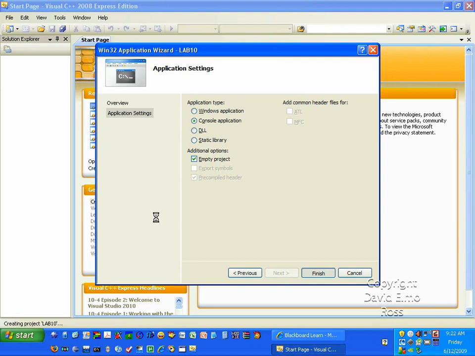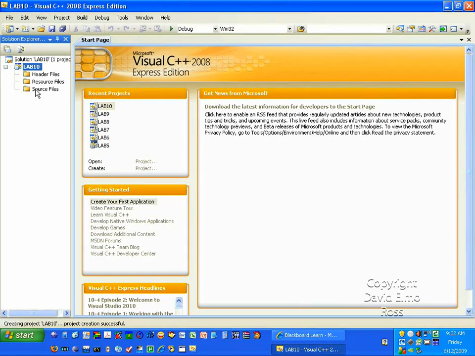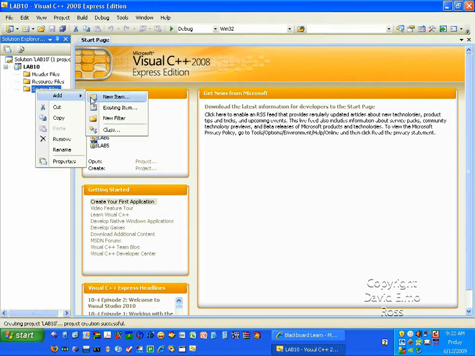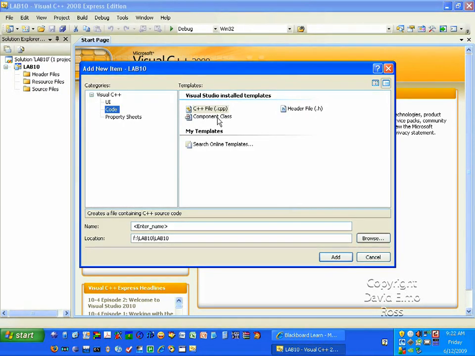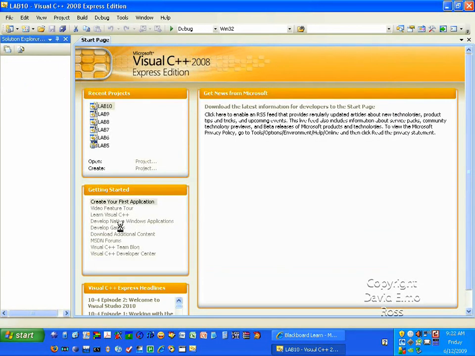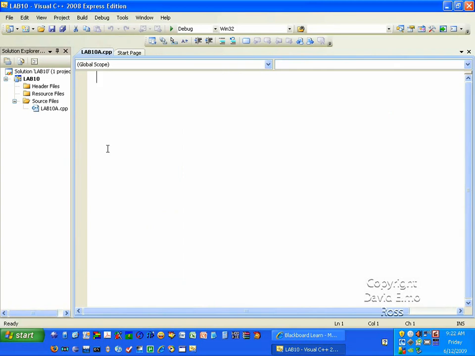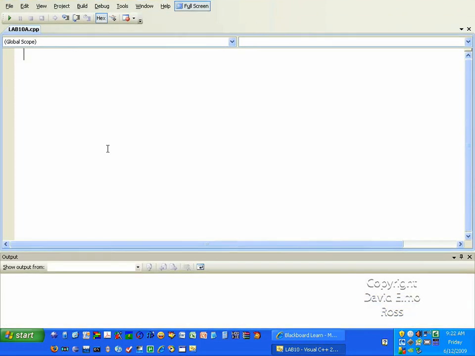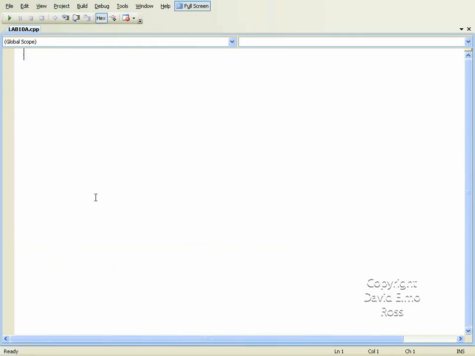So once we've got that set up, we're going to have to again go to source. As we've always done, right mouse click, add new item, and we're going to add a C++ file, and this is going to be lab 10A. So once we've got that happening, let's go full screen, and we're going to put in our stuff as we've always done, our programmer's block.